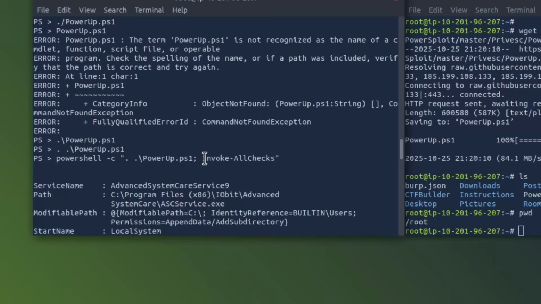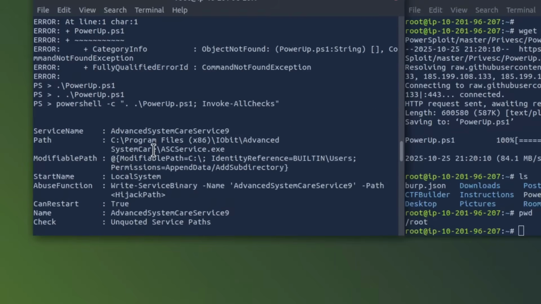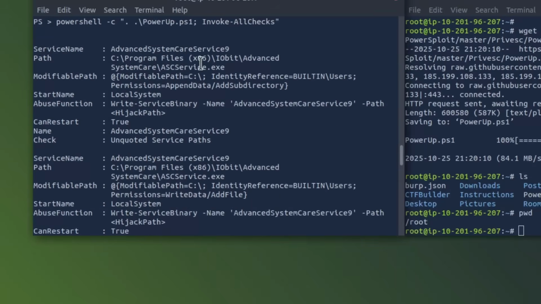And then after you're done running that, do invoke all checks. And I feel like if I would have just done invoke all checks after I ran it up here like this, it would have probably still worked anyways. So now we have a bunch of results, right? After we ran this, it ran successfully, and we have a bunch of results. The first one is Advanced System Care Service, and modifiable path, etc.